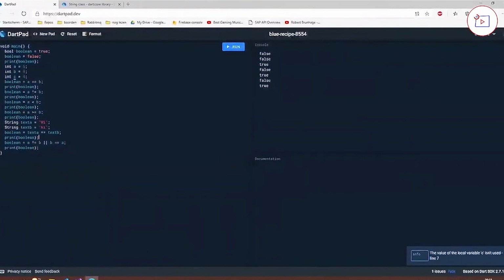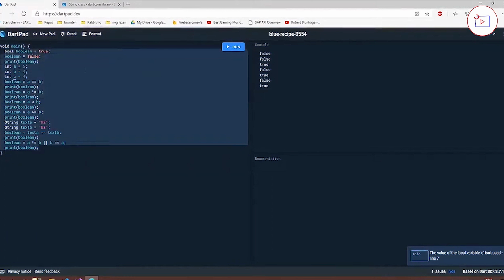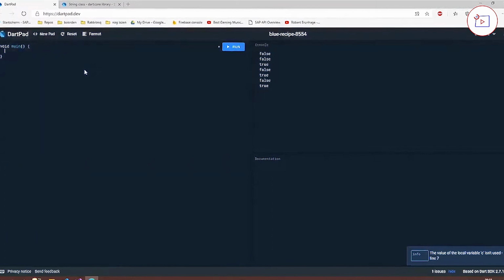So we delete the code that we have here before. Don't worry, you can look it back up when you want to. I'm going to start with two numbers. Int a is 5 again and int b is 4. Now I'm going to say that if a is the same as b, b is going to be b plus 1. And we're going to print out b.